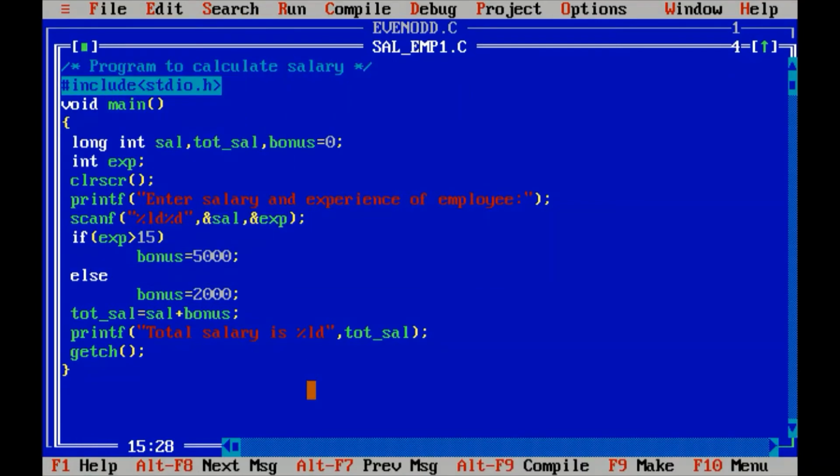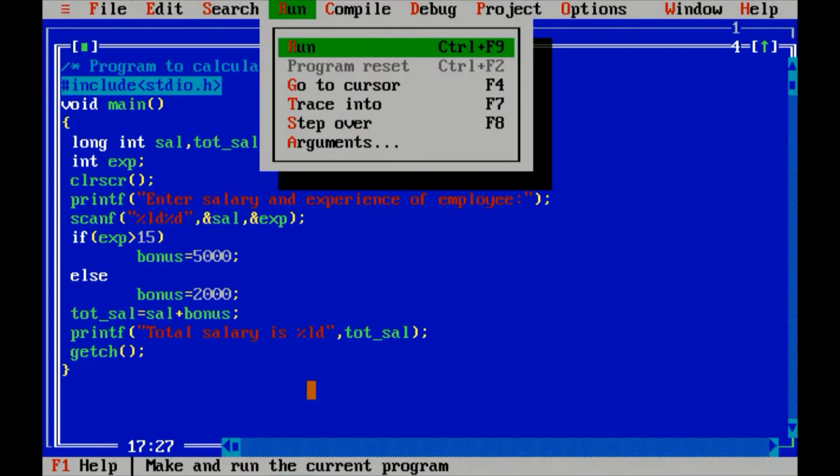Now let me save and execute this program. If the salary is 50,000 and experience is 12, the employee will get 2,000 bonus. So the salary of employee will be 52,000.